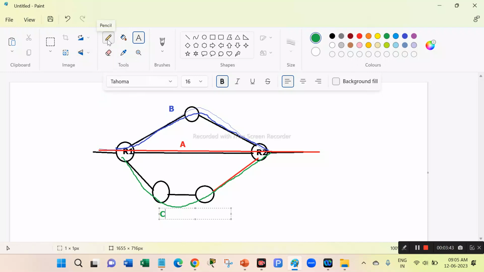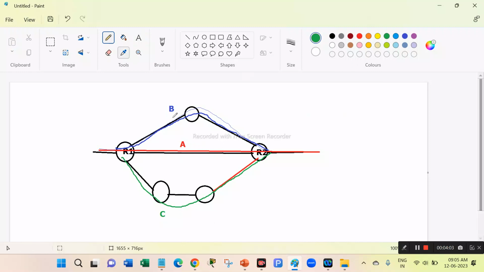Path A is the best path. Why is path A the best path here? We have only two routers in path A. Right now we are saying path A is the best path, but when you study routing protocols, they use multiple metrics. At that time we'll study how they determine the best path. Right now, by seeing this, in path A we have only two routers, in this one we have three routers, and here four routers are available. So between path A and path B, A is the best path.